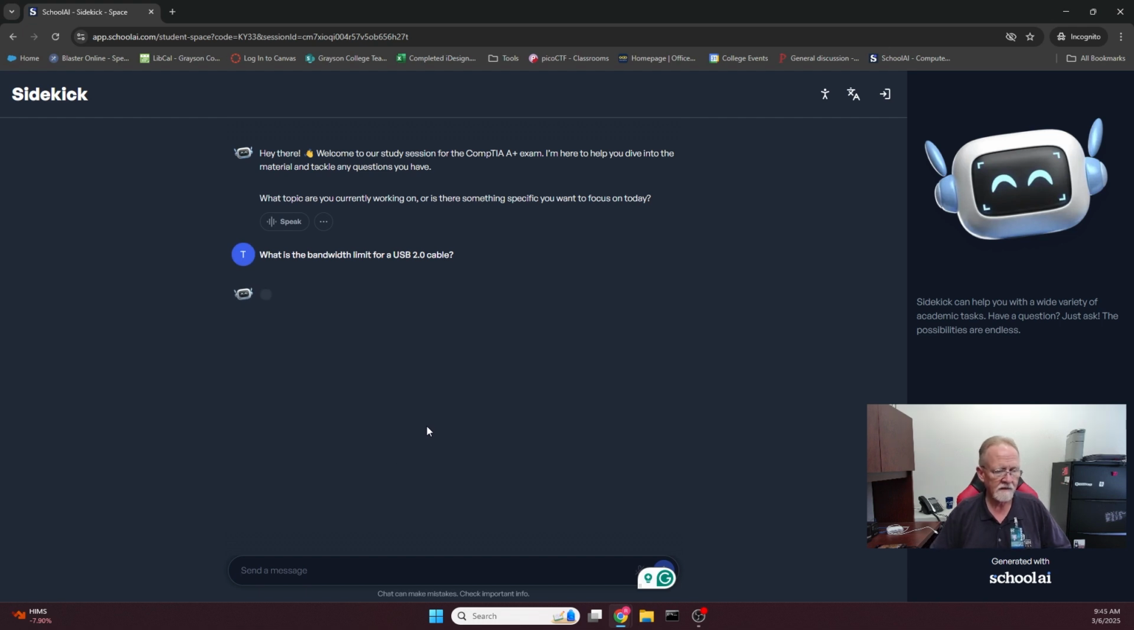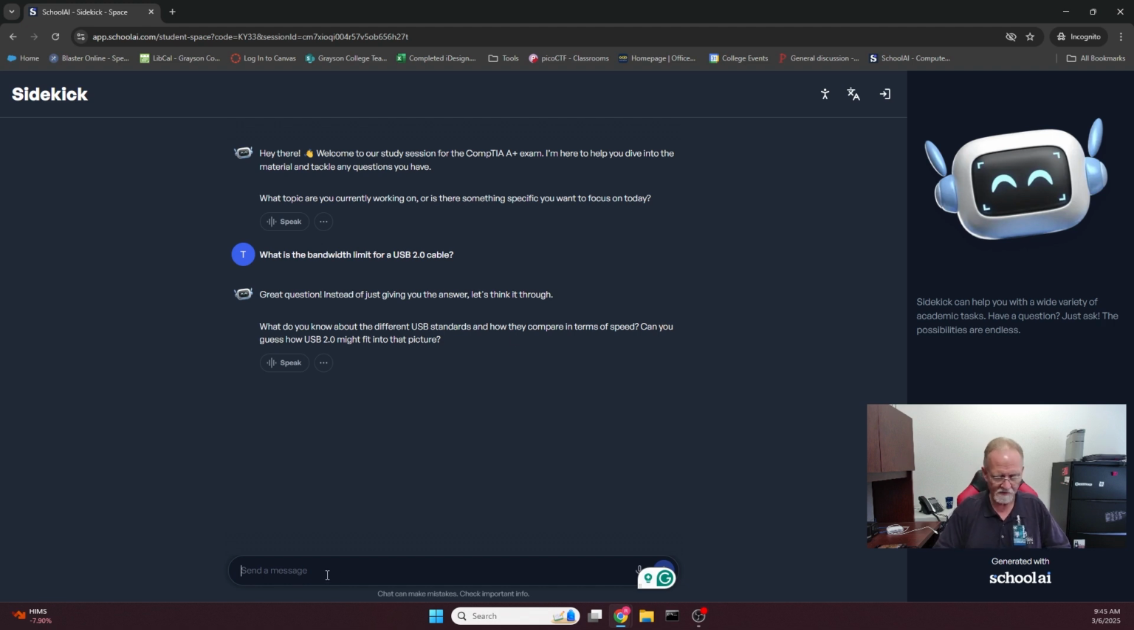What you find is that the AI doesn't work that way. It says, great, instead of just giving you the answer, let's think it through. What do you know about the different USB standards and how they compare in terms of speed? Can you guess where USB 2.0 might fit in the picture? So this prompts them to come up with the answer on their own. Basically, they could say something like, I know USB 2.0 is slower than 3.0. So maybe that's all they know.